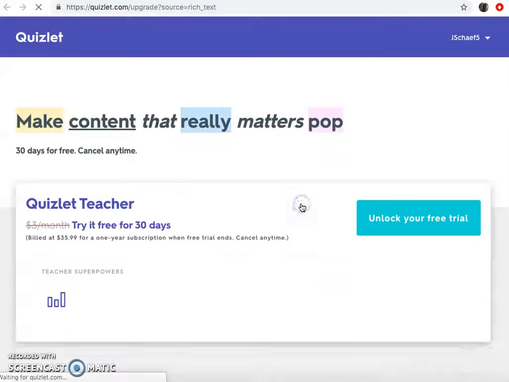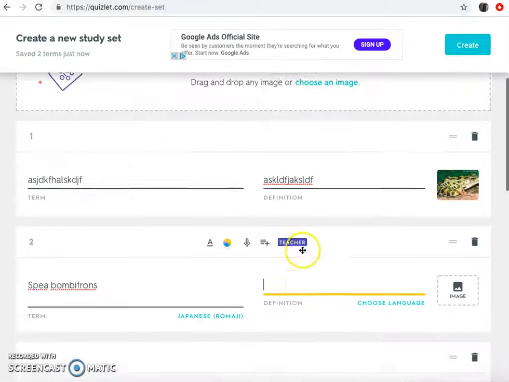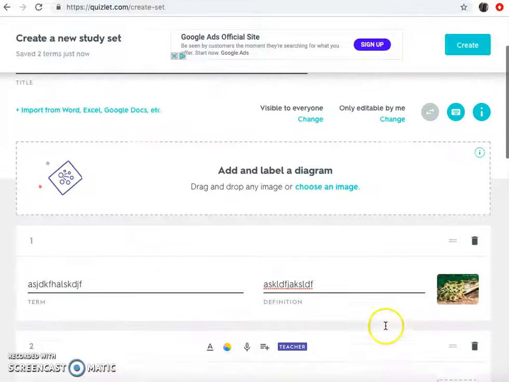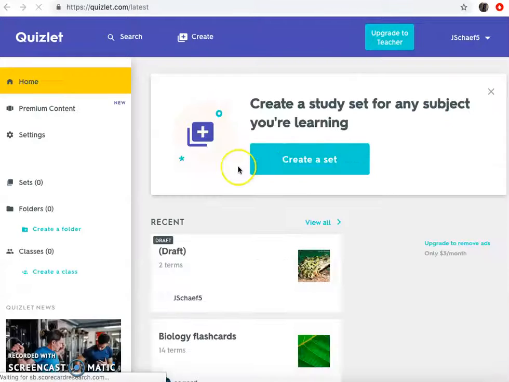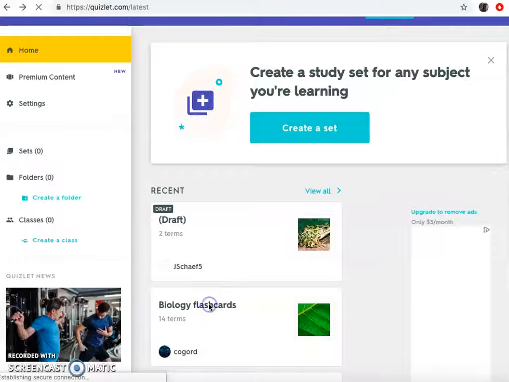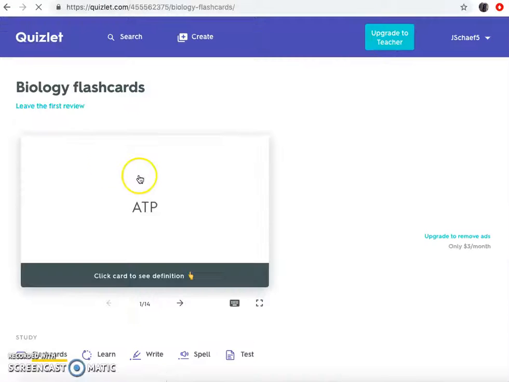Well, now it's not working. I wonder why that is. And now I click that. Anyway, the definitions do pop in, and so it makes it easy for students to write things in. And then also, here, let me use one of my students' sets that I've had them create.